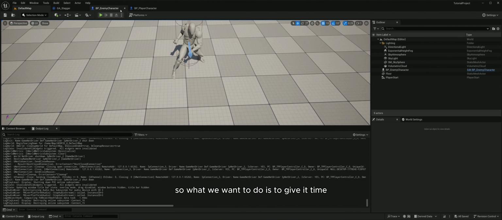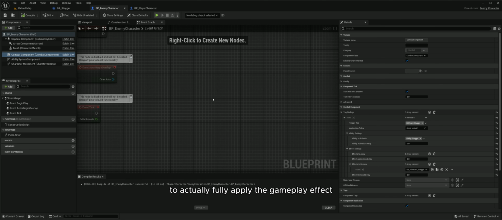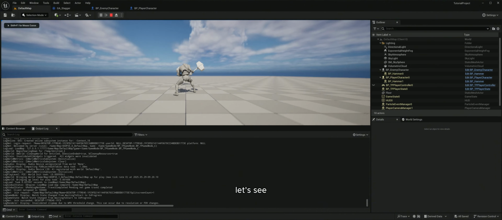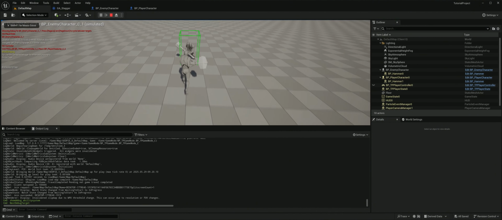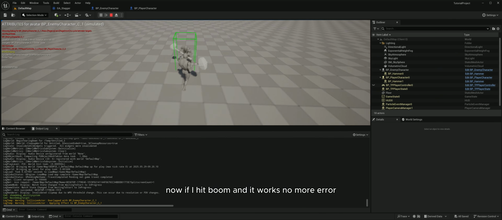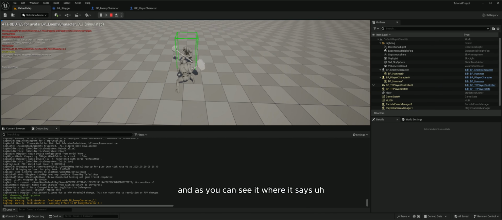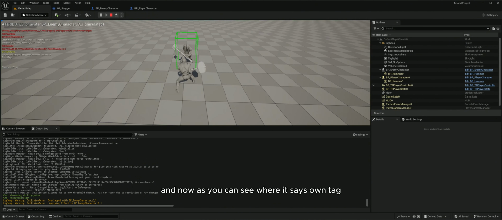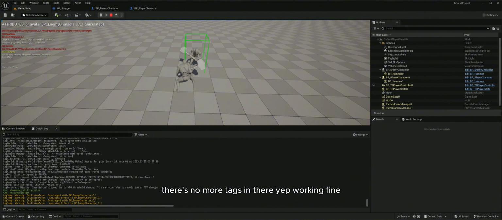So what we want to do is to give it time to actually fully apply the gameplay effect. So we just have to move our removal to like 1 frame after. So I'm just gonna put a tiny delay here, and that should fix our issue. Let's see. Now if I hit, boom, and it works, no more error. And as you can see, where it says own tag, there's no more tags in there. Yep, working fine.